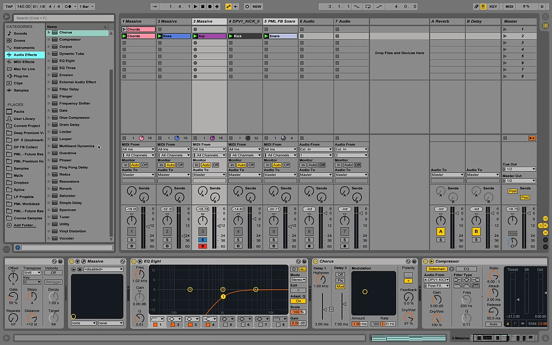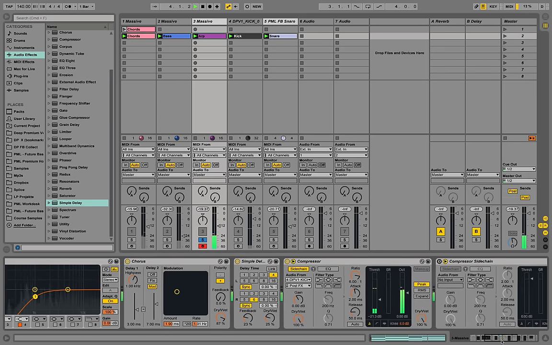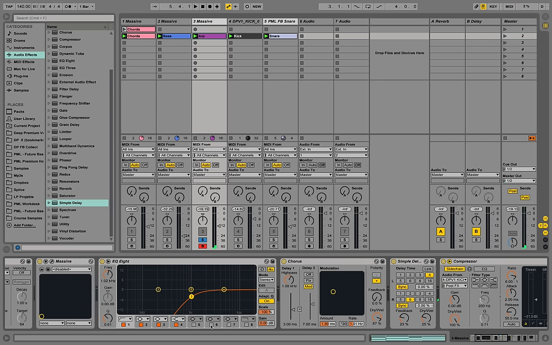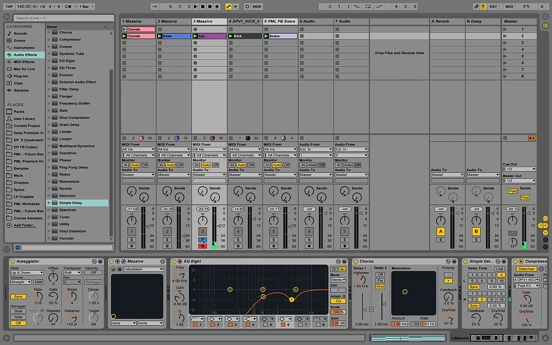And now we go back to audio effects and select a simple delay. Feedback up, dry wet down. And we have a bit of a resonance here. And we'll take a sharp Q and take that resonance out a bit with a bell curve. Let's play everything together. Okay, it's quite loud and we probably don't want to play it all the time.